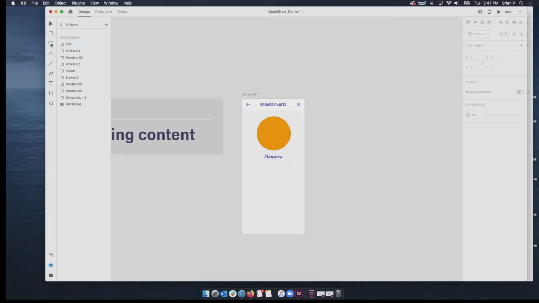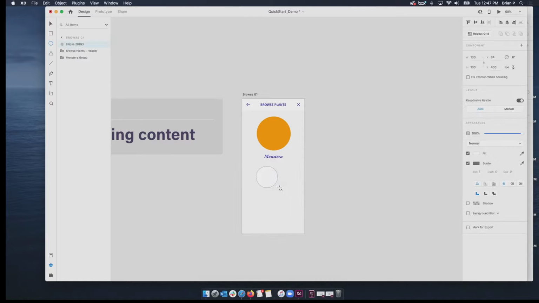So I'm going to select the circle tool up here, and then I'm just going to click and drag out a circle. I can hold down the Shift key to maintain a perfect circle as I drop. And then that's placed like that, right?